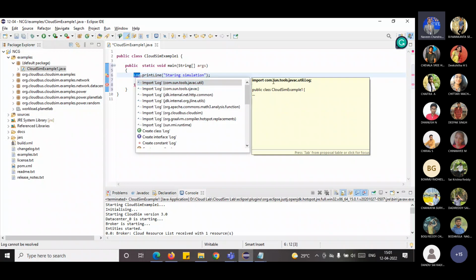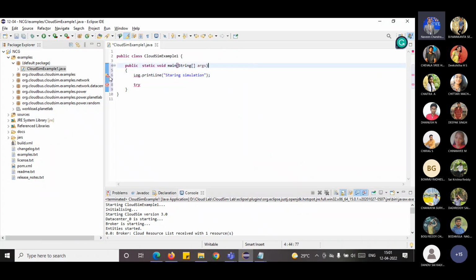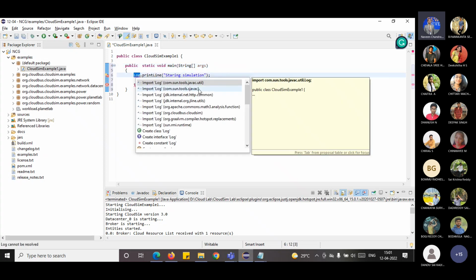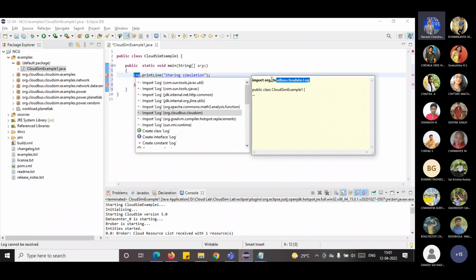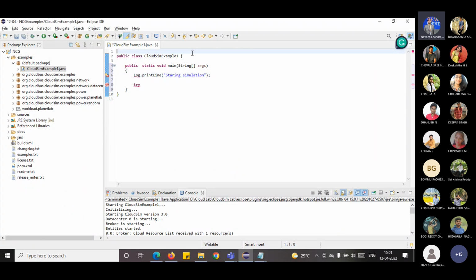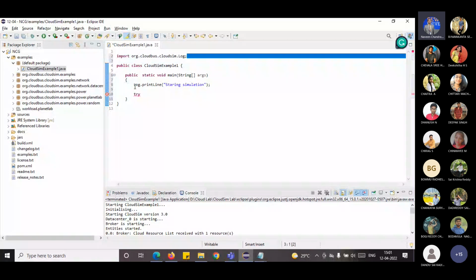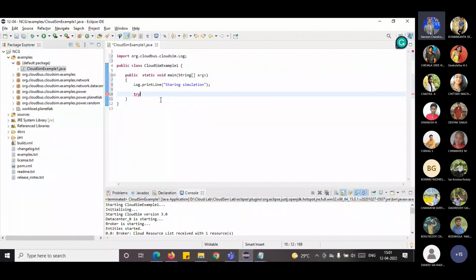But here, if you observe the com.sun.tools, we are not using the sun tools, obviously we are using the CloudSim package. So instead of the sun package, I'll have to use the CloudSim package, which is here, you can observe. So I have to use this CloudSim import. Now you can see as I have imported the Log, the error related to the Log is gone.